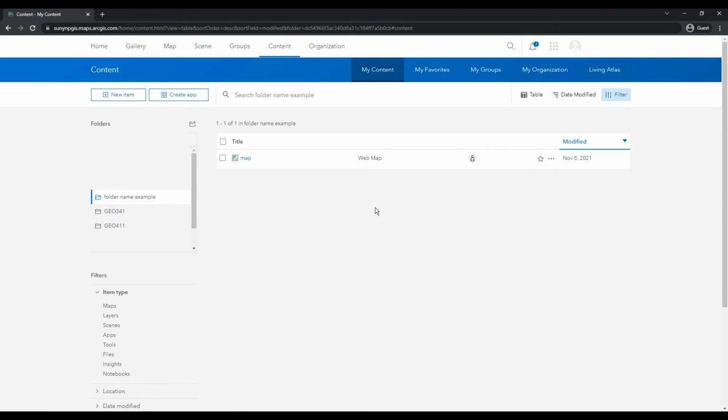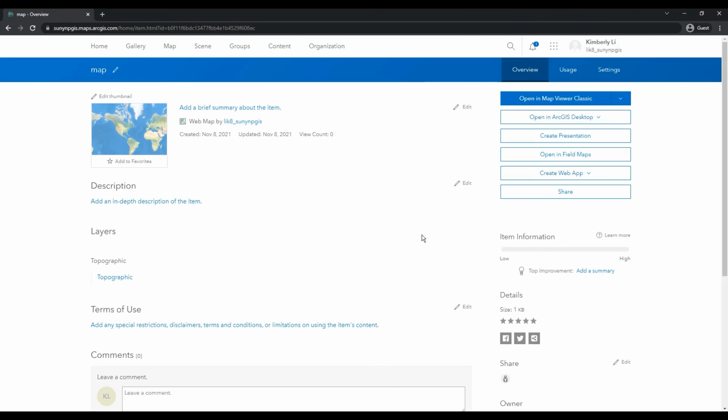And that's it! Now you know how to create a new folder to help you organize your maps and associated files.